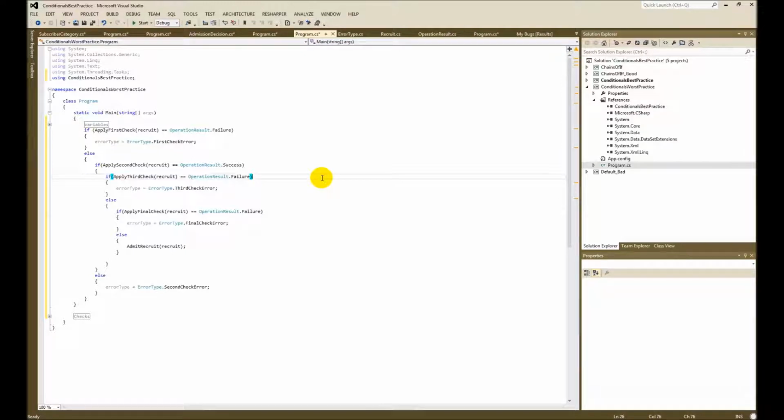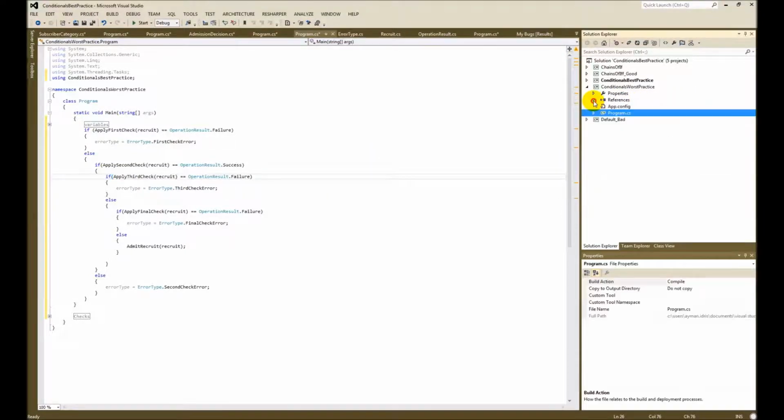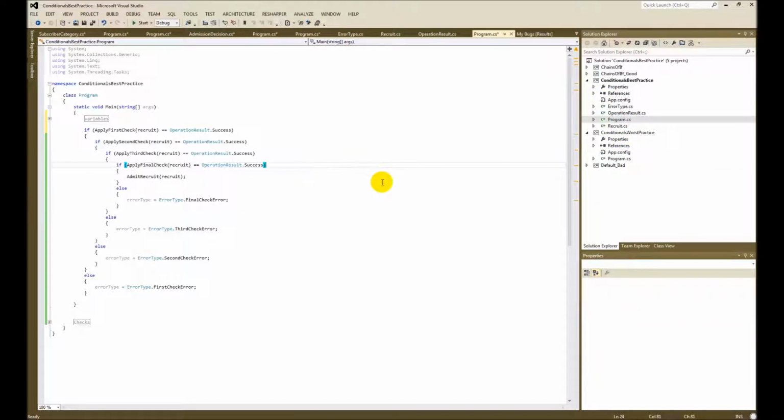Alright, but I can give you the same exact code written in a much better way. Here's the same code. As you can see, it's very obvious that you make a first check done by the method apply first check, and if it succeeds you go to a second check, and if it succeeds you go to a third check, and if the final one succeeds you then admit the recruit or whatever. And each and every one of them is accompanied with an else clause. If the final check fails, then you give it an appropriate error type based on which check failed.